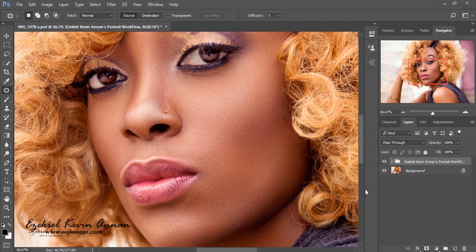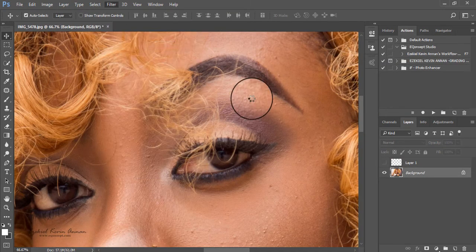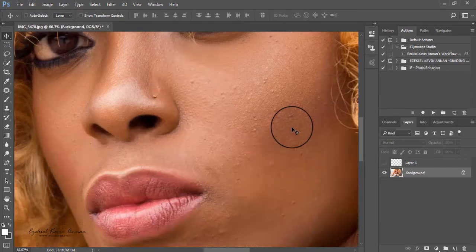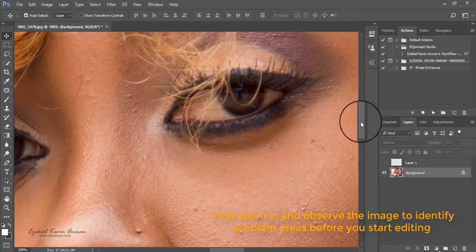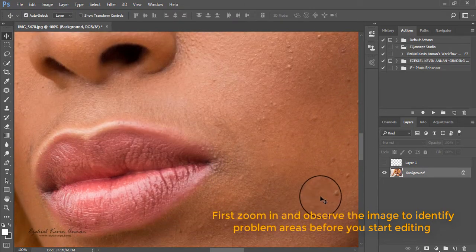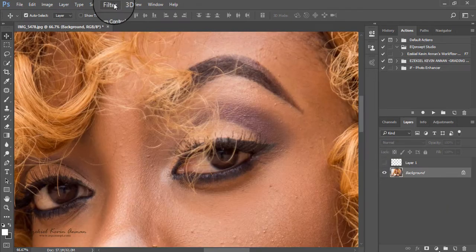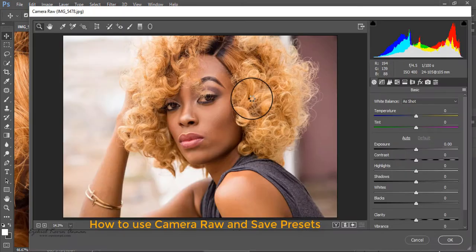In today's video, I promise to show you how to use the camera raw. So for instance, this image has great detail. You can see from the skin. There are a few things that we would be addressing in this video. But before that, let's look at how camera raw will handle this and how to set presets for any future pictures that you are going to edit.